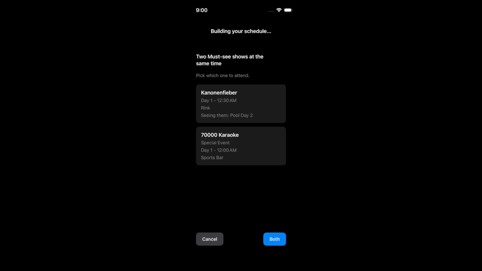And then it's going to give you the conflicts that you're going to have to face. So in this case, I want to do both of those. And I want to do both of these.